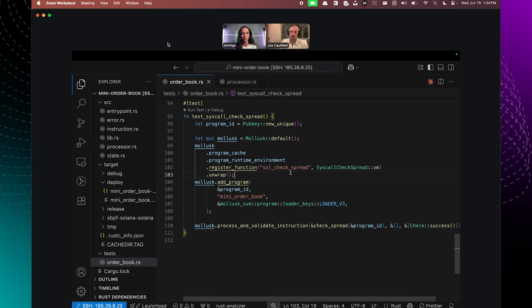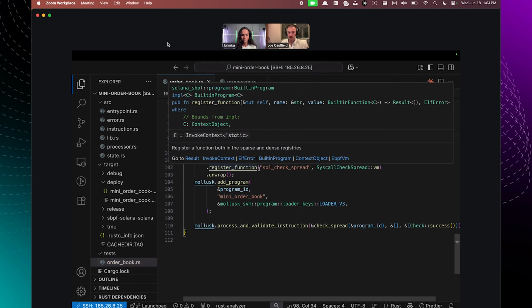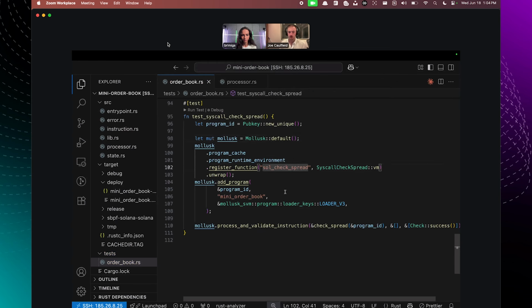And so it's really important to make sure that you just go with the default instance, which has no SBF programs, register your syscall, and then add your program. So kind of a foot gun. But as long as you do that, you should be able to use your syscall.